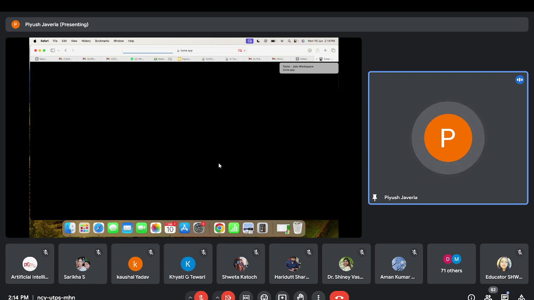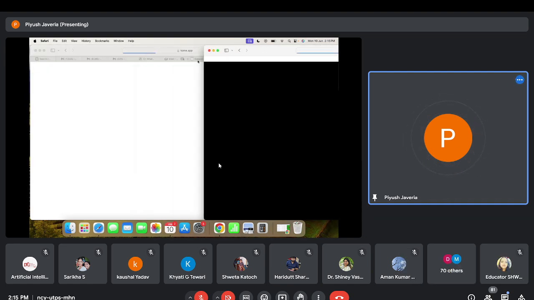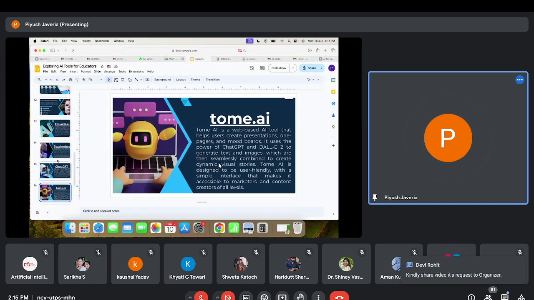These applications work very well with mobile apps as well. Whatever tools we are discussing, every tool has its mobile application. We'll come back to this once it is loaded.